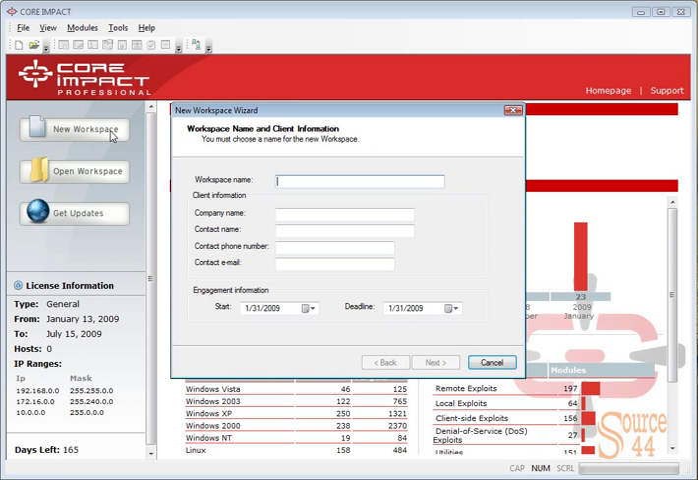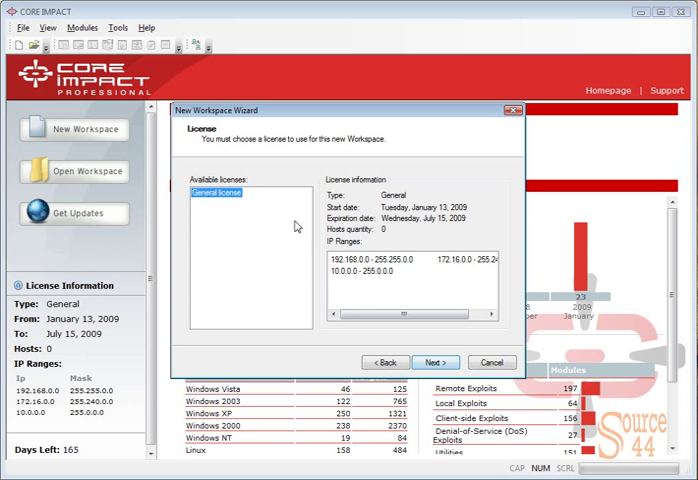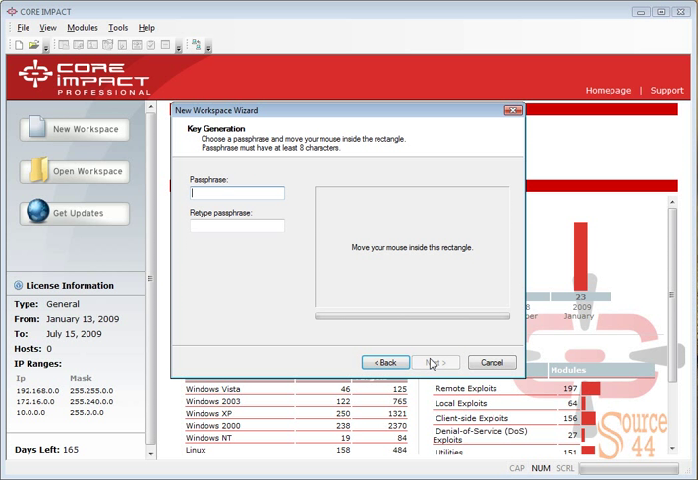So first thing we do, we run a new workspace. Now, as a consultant or somebody that's running this internally, you might want to type in the company name as the workspace name, and when your engagement starts and ends. Okay, and we'll click on next. You can see our general license here. We've got the ability to exploit or scan systems on non-routable networks, so that's great. We'll go ahead and click on next.